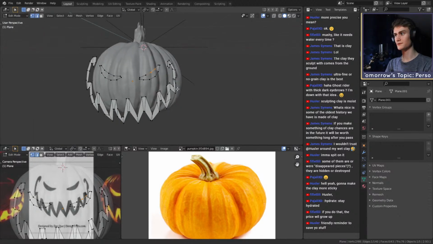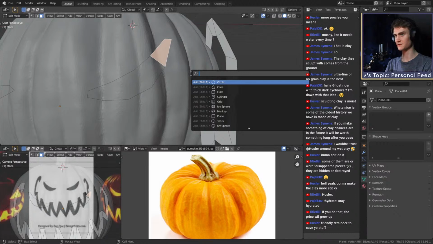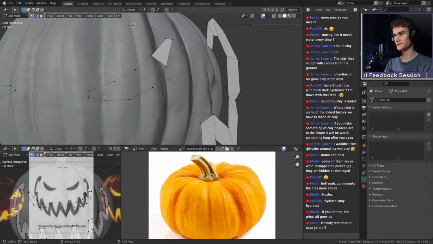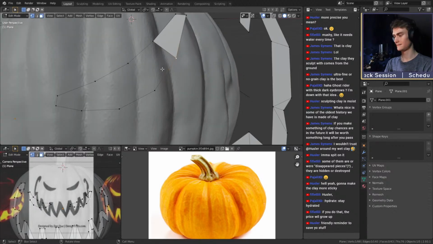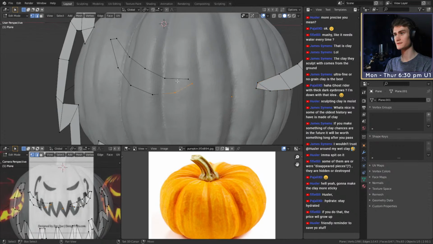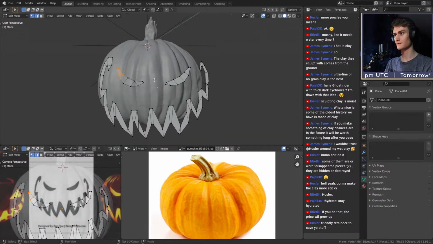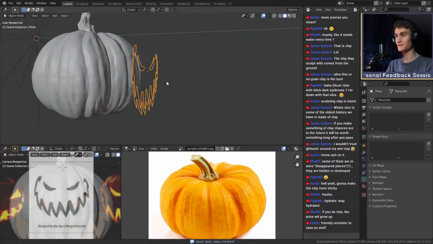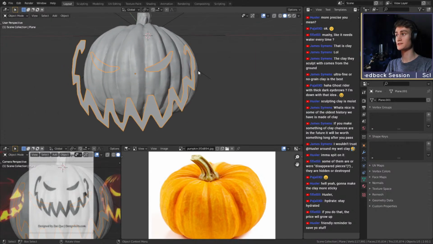Oh. You can see the face is flipped. Let's flip it back. There it is. It was very shy. It was looking away from us. That's the first one. That's the other one. Wait. There you go. Okay. If you do that, the price will go up. Oh, save. Yeah, there you go. Okay. So we have the face. Let's retopologize.